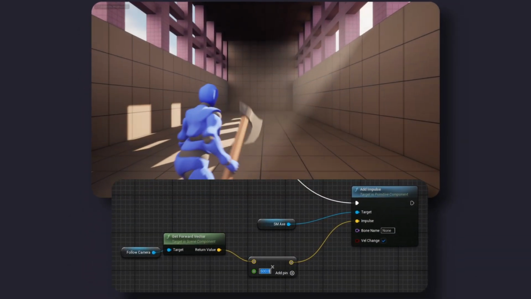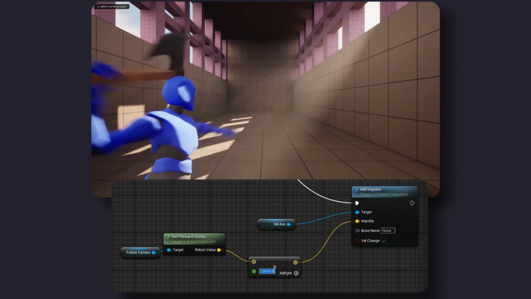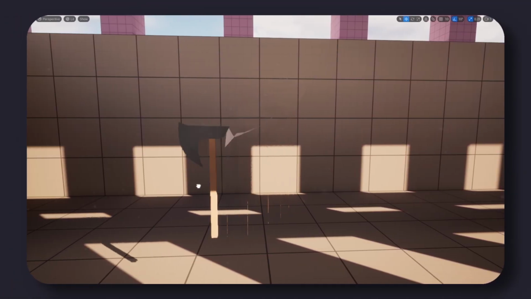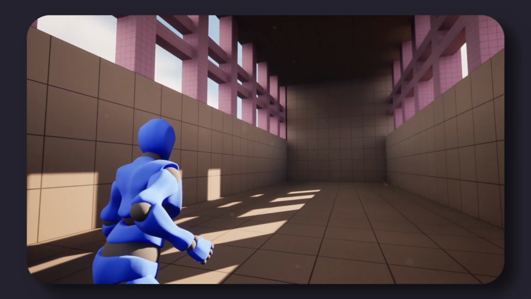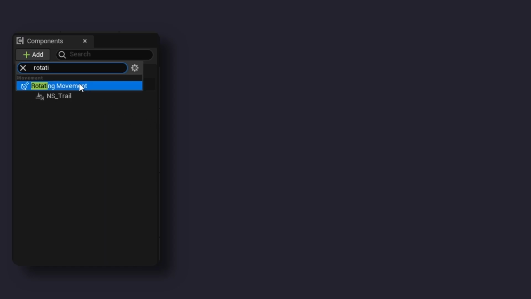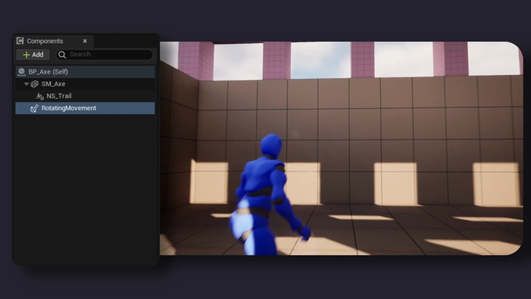I can now just apply a force in the direction the camera is facing. Too little. Okay, way too much. Alright, that's looking good. Let me add a little effects trail so you can see the axe a bit better. Obviously, we need to get this thing spinning. I'll add a rotating movement component which will spin the actor at a constant rate, but this causes our axe to do some crazy dance moves when it collides with a wall.